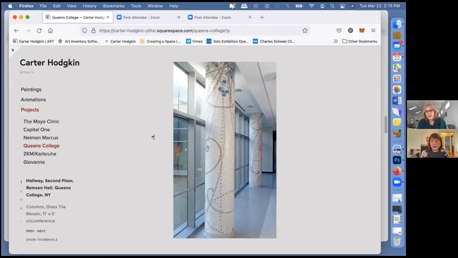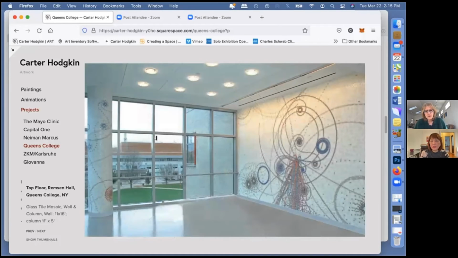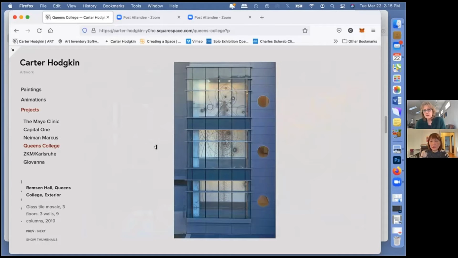Really great work. How long does it take to finish this? Well, this one was 3 stories high and 9 columns. So the particles wrap around the columns in the hallway. The image is a subatomic particle collision that starts on the top floor, and all the particles drop to the bottom floor.